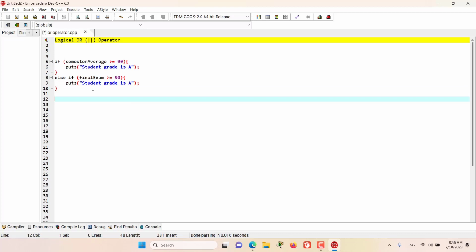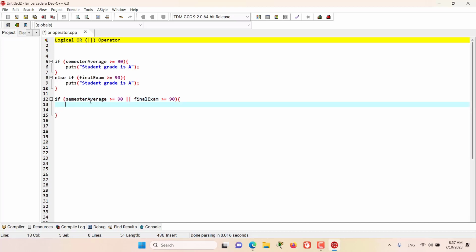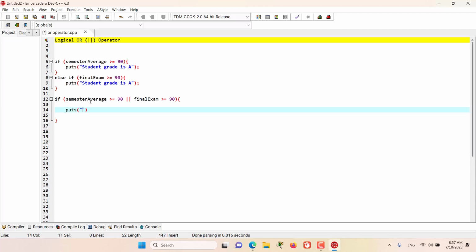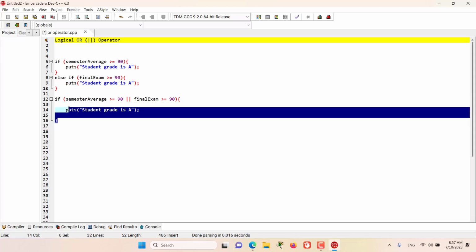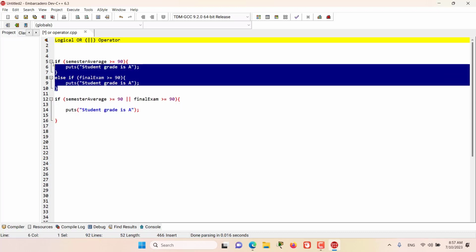Now in these types of situations we can simplify these two if statements into one. Let's start by adding the if keyword, adding the first condition, then we would add the OR operator, and then we would add the second condition. Then we would put the actions that we want to take inside the if block. Now this one if statement is equivalent to these two if statements.